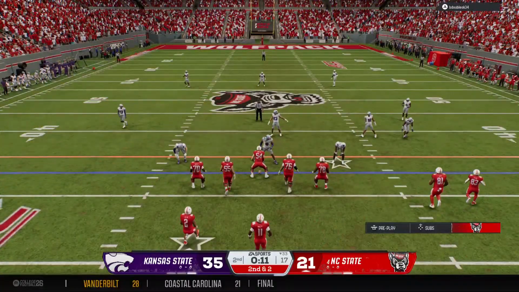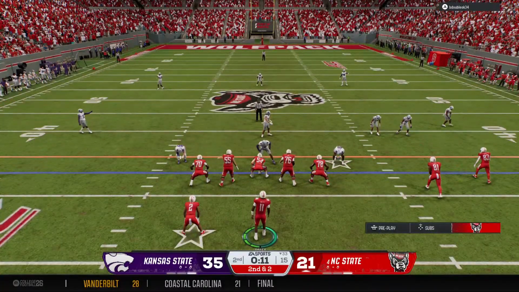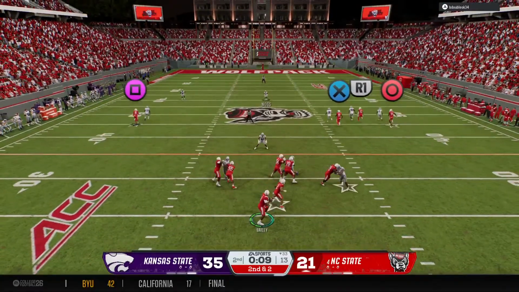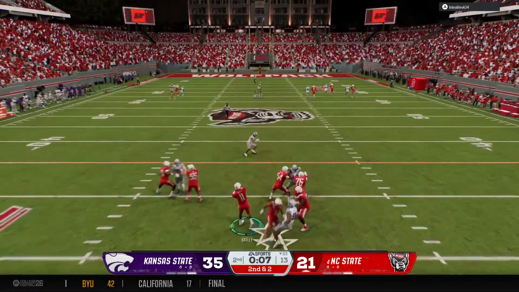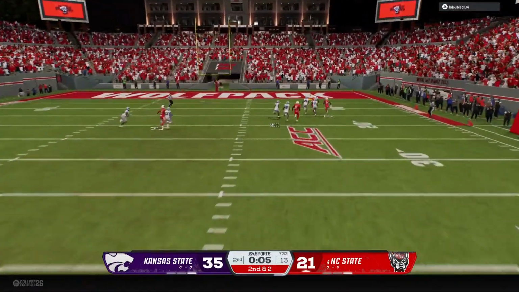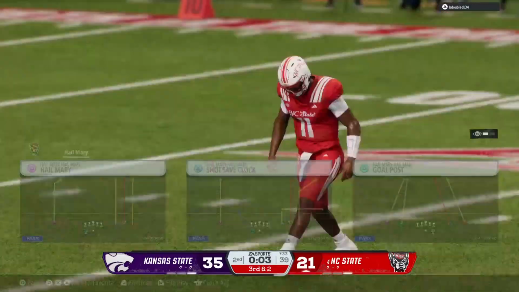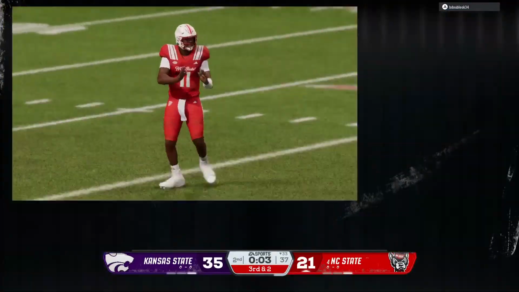So the offense looking to be efficient here. Not much time remaining before the end of the half. Dropping back, it's Bailey. Looking for a man deep on the right side. And it's incomplete. Just 3 seconds left on the clock.